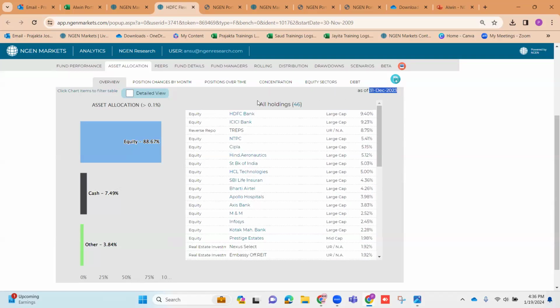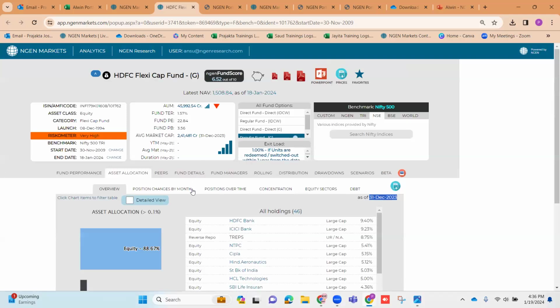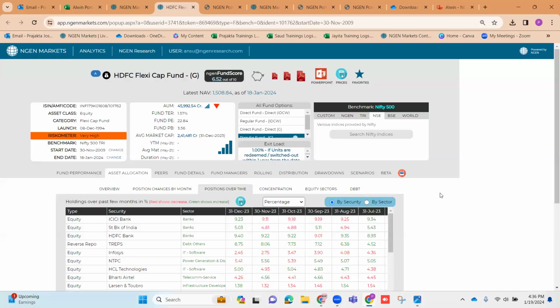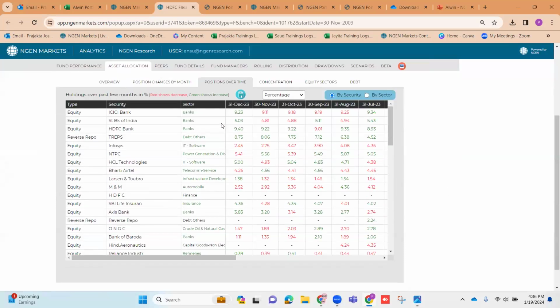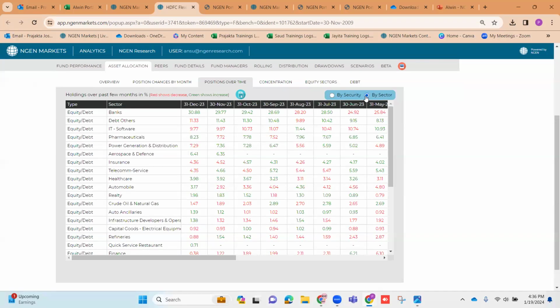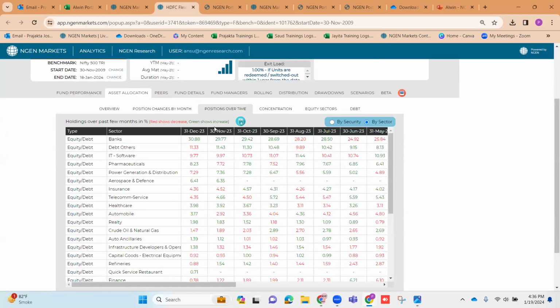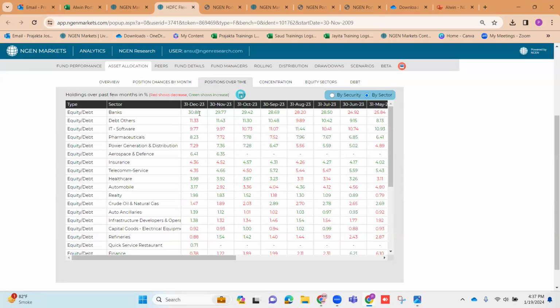If you want to see the trend of this particular mutual fund investing into various sectors as well as stocks, you simply go to the third tab under asset allocation. So under asset allocation: overview, position changes by month, and positions over time. You go here. And this is where you get it, number one, by security, which is by stock. And the trend is for the last 12 months, month on month, as well as by sector. In this case, you see that banks is the currently heaviest weighted sector for HDFC Flexi Cap Fund, with an allocation of 30.88% of its AUM into banks as a sector.